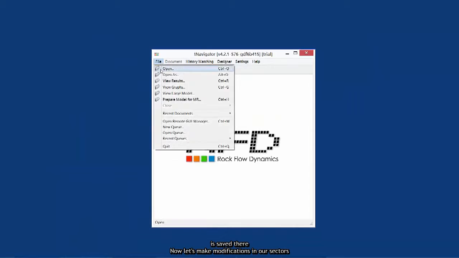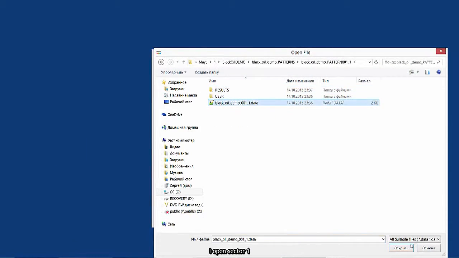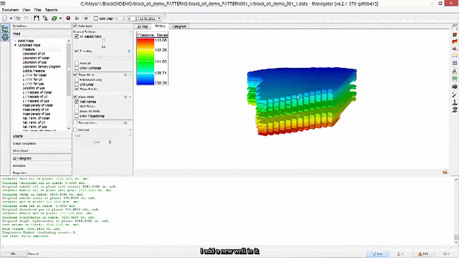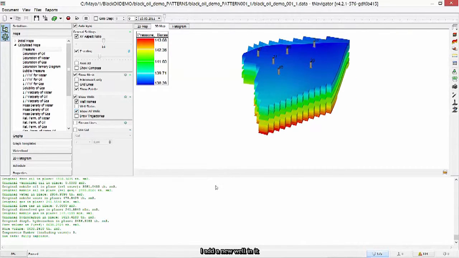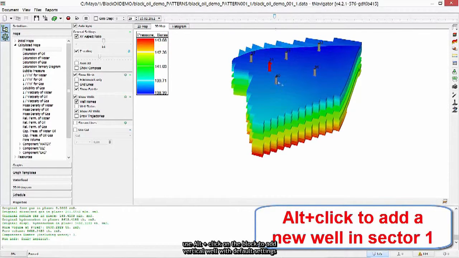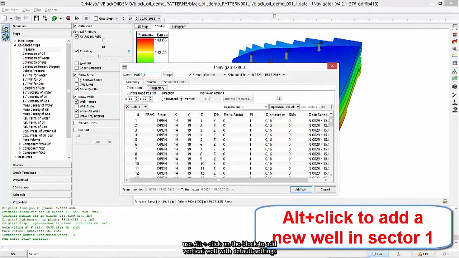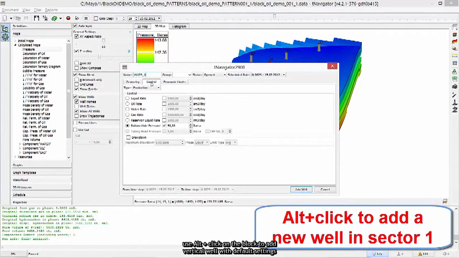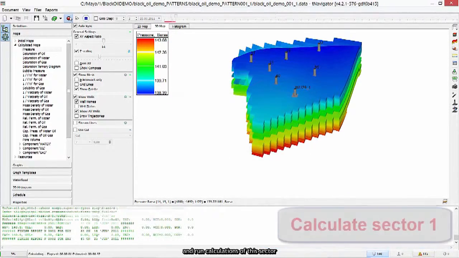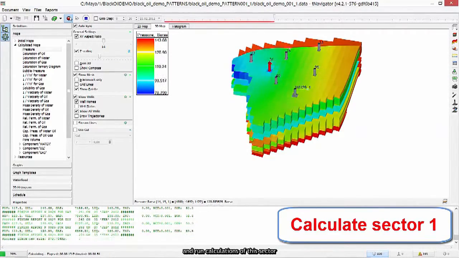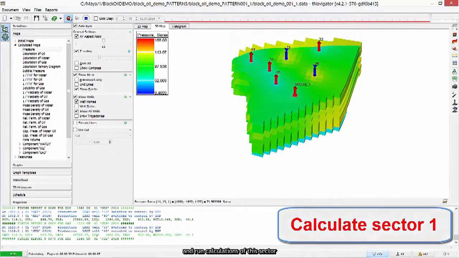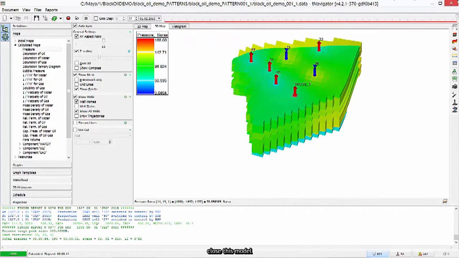Now let's make modifications in our sectors. I open Sector 1. I add a new well in it. Use Alt plus click on the block to add a vertical well with default settings. And run calculations of this sector. Close this model.